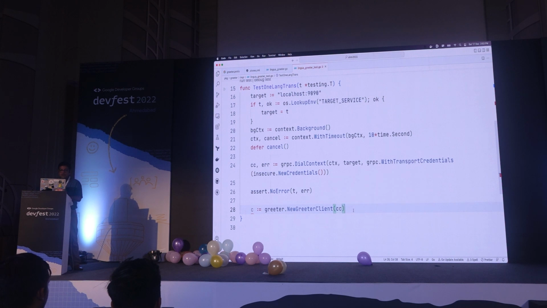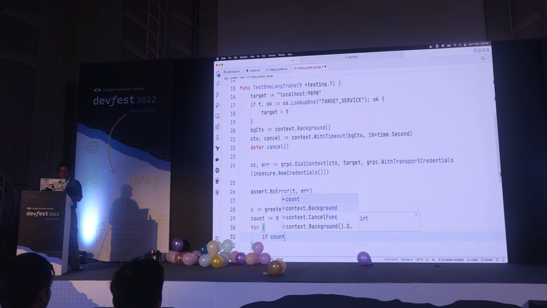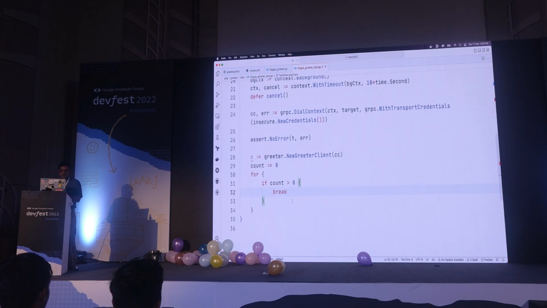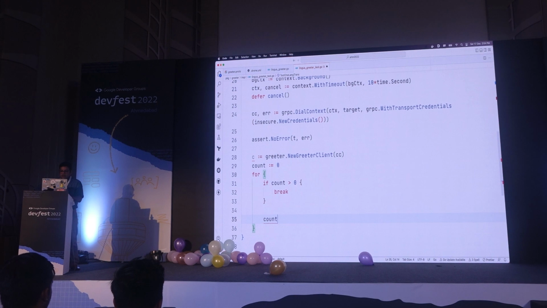So what's next I need to do? As I said, I'm going to do only one count, one translation, because I already have it. And then I'm going to say if count is greater than 0, I'm going to break. Because it's a streaming API, I have to break at one point. So I'm breaking at a point where it just says only one thing, okay? And then obviously I will also ensure that the count is incremented.